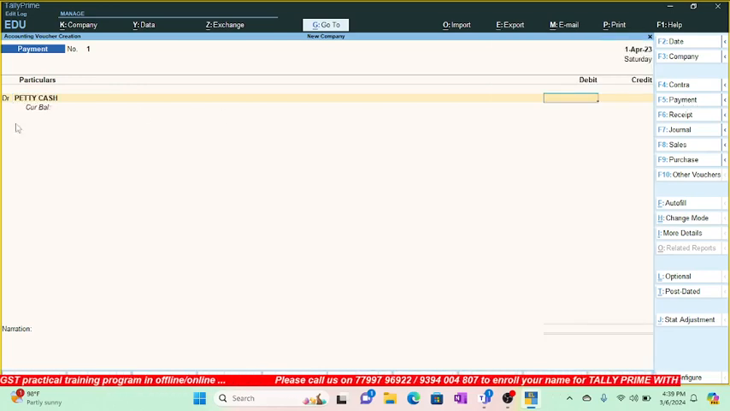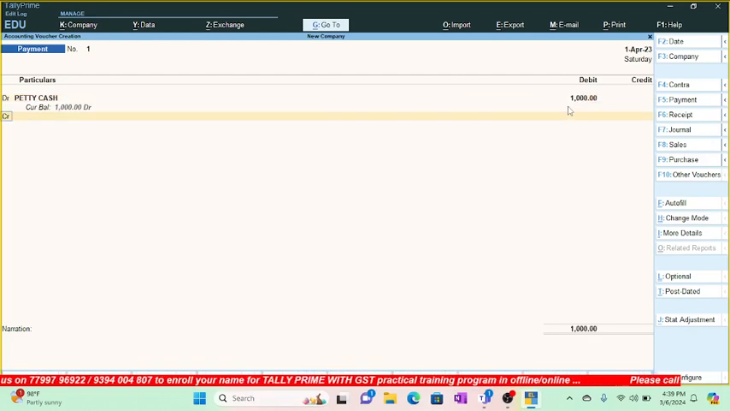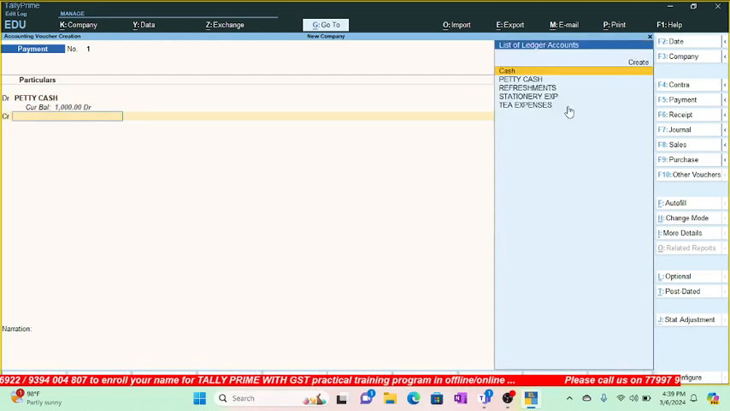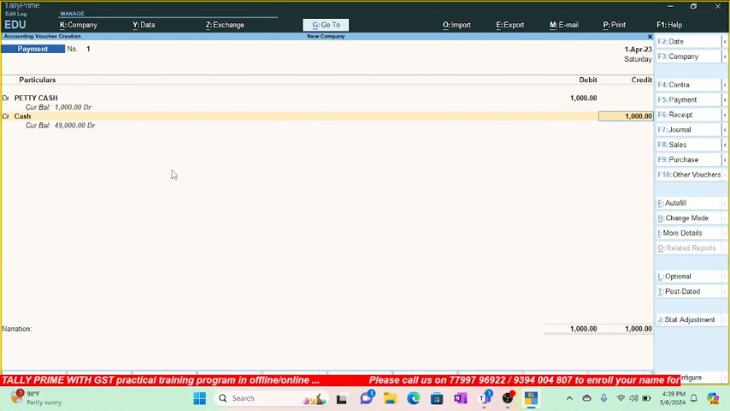You can see here in petty cash there is no balance. Okay, so now we are transferring. Suppose we are transferring 1000 rupees. So enter 1000 rupees in the debit column. Next select the credit account. What is the credit account here? Main cash. Okay, so select the cash account.